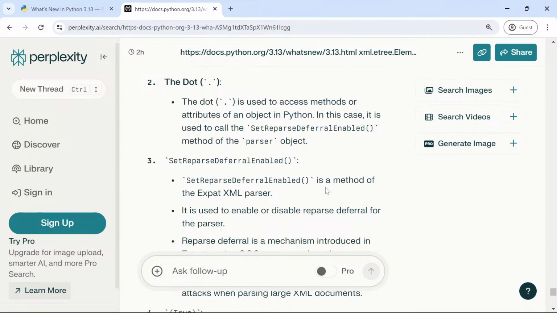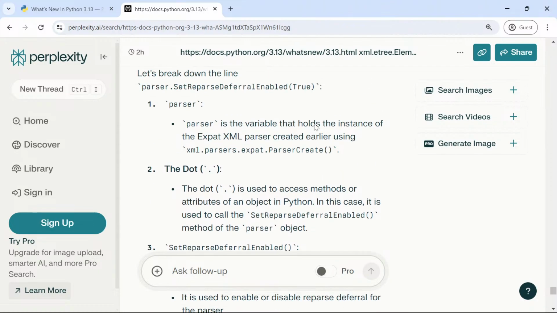SetReparseDeferral enabled is a method of the expat XML parser. It is used to enable or disable reparse deferral for the parser. So we've created an object, right? An instance. The parser is the variable that holds the instance of the expat XML parser, and we created this instance using the method ParserCreate. The whole line is xml.parsers.expat.ParserCreate.